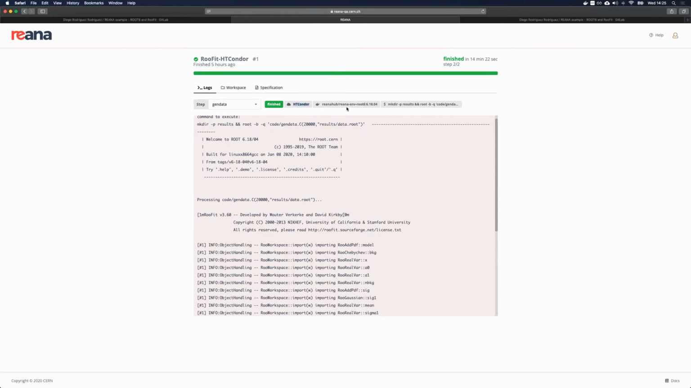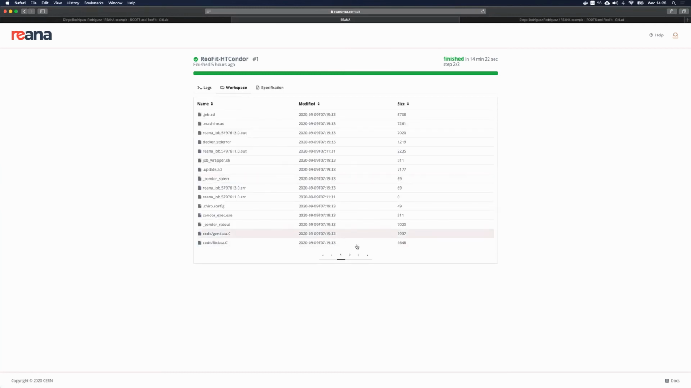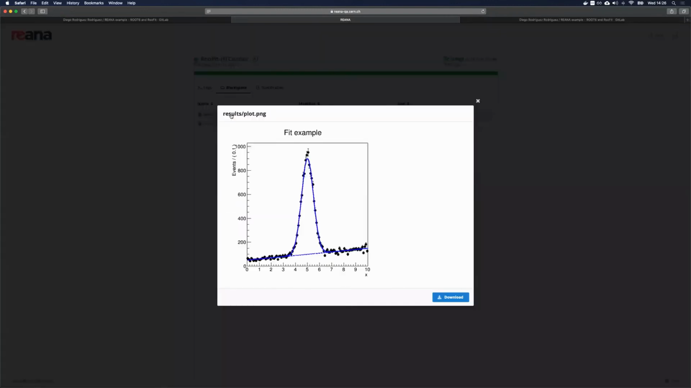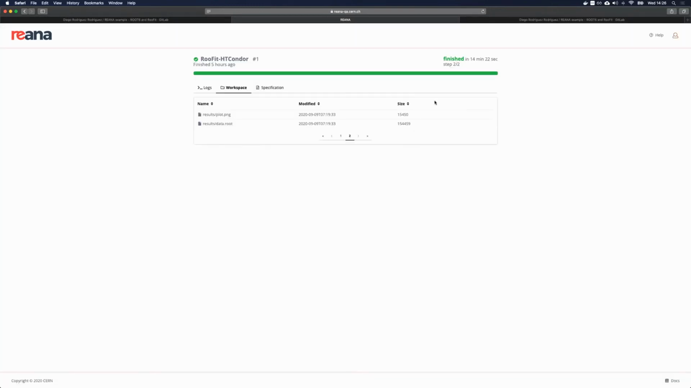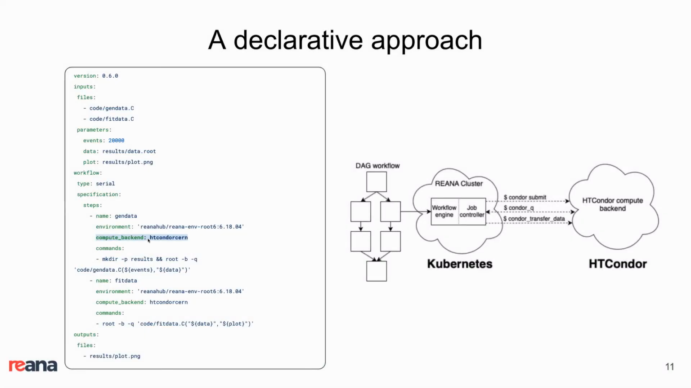So this on the REANA UI, if we go back, I have something that I ran this morning on HTCondor. I'm not running this now because it takes a bit more time, but basically you can see that this was run on HTCondor. It used the Docker image, and we get exactly the same logs. And we see files here coming from the HTCondor logs, because this is using HTCondor. And we finally get the same plot, but from a different compute backend.